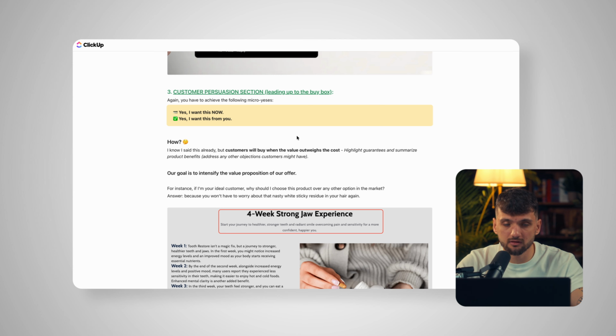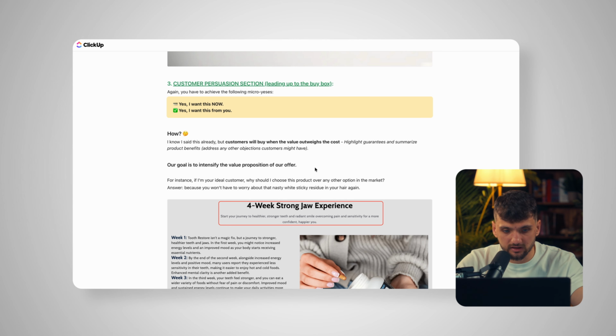Address any other objection consumers might still have in their minds. This is the moment when you're actually going to handle any other objections consumers might still be thinking about. Our goal is to intensify the value proposition of our offer. For instance, if I am your ideal customer, why should I choose this product over any other option in the market? And the answer is that you won't have to worry about that nasty white sticky residue in your hair again. This is just an example from the previous brand I showed you.